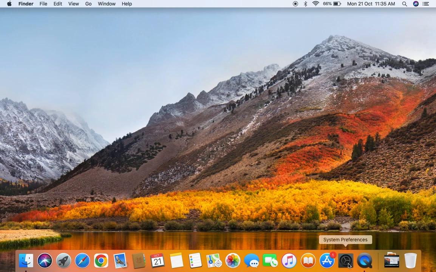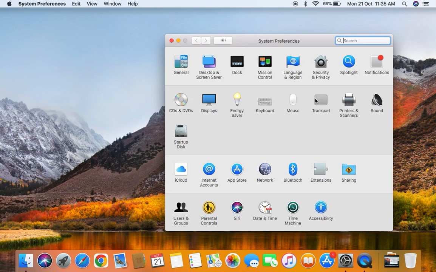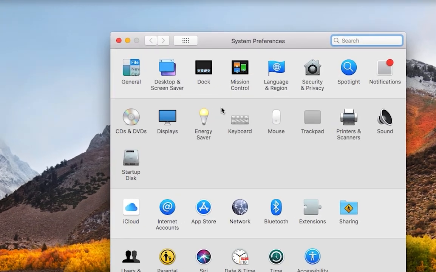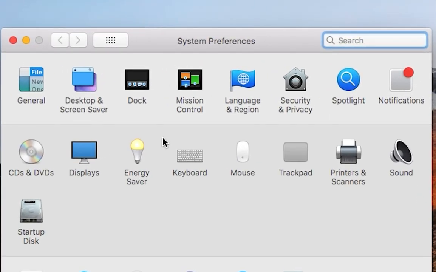First, we need to open the System Preferences. You can do this by using Spotlight Search, but if you prefer, you can also find it directly in the dock at the bottom of your screen. Just look for the gear icon and click on System Preferences.